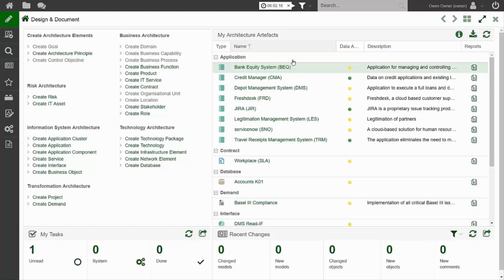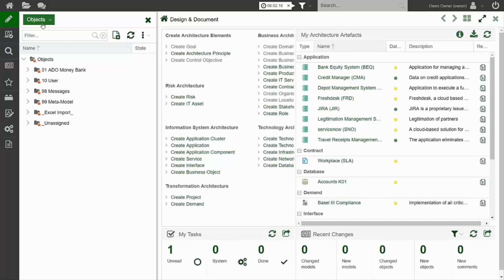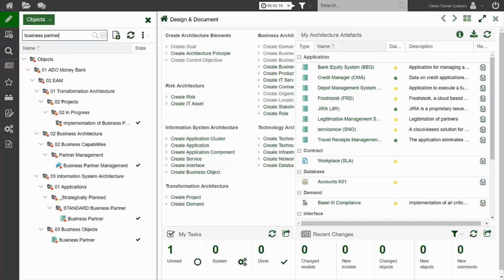So basically we want to go through the example here that a contributor needs to make a change to a specific object. So let's just say that for a single application, we want to declare that some responsibilities have changed. So we need to actually declare or document that change here in the tool. So we can firstly just search the repository for our business partner application.